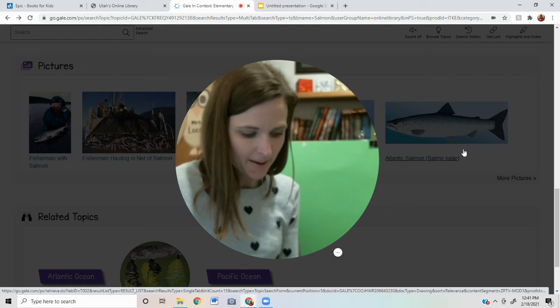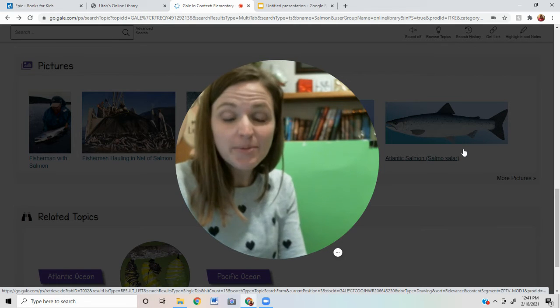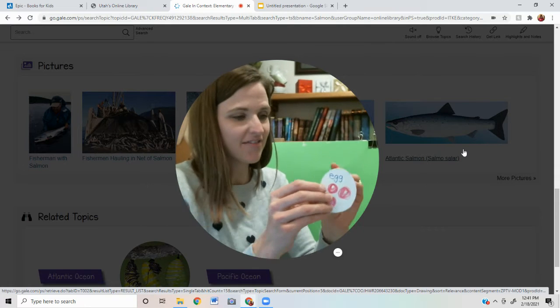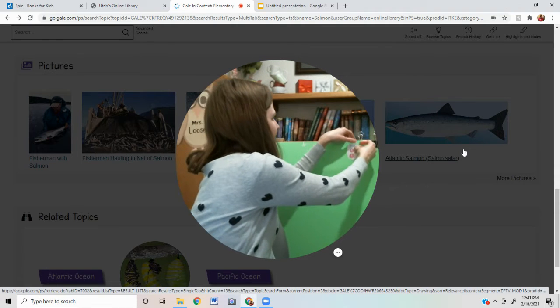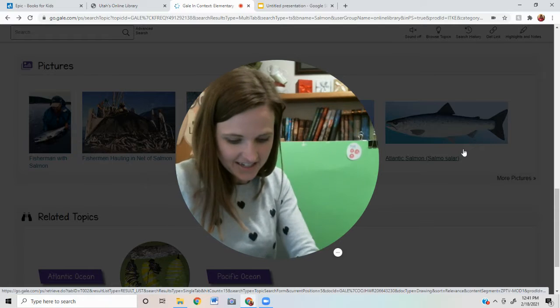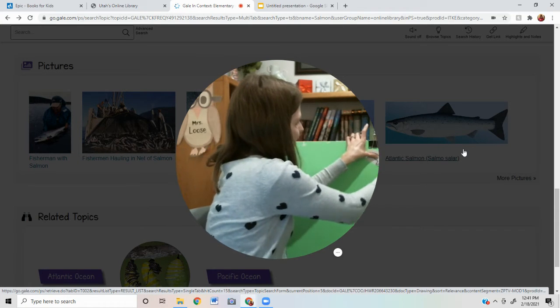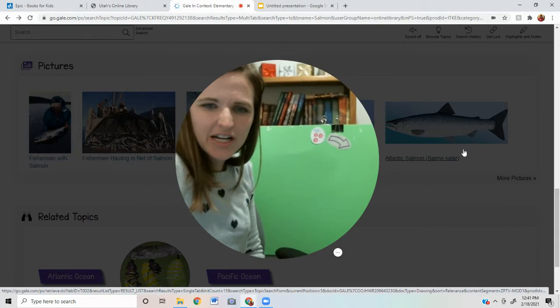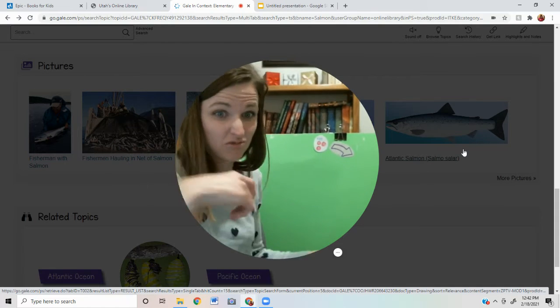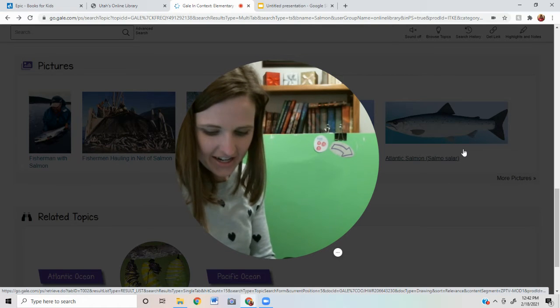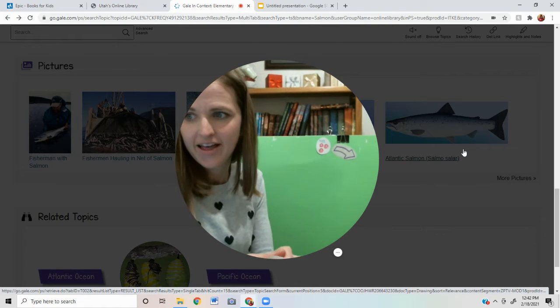And I started to draw pictures. I looked at the pictures in the book to help me. And I drew a picture of the eggs because that's how it starts. And I drew an arrow and cut that out. You don't have to draw the arrow and cut it out. You could just draw an arrow on your poster board. That would work too.